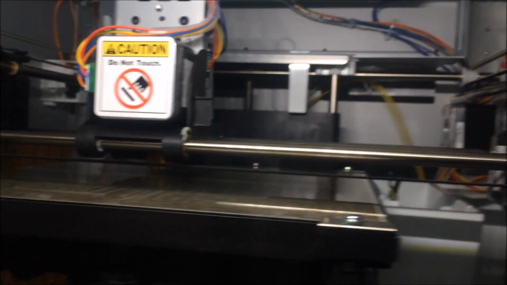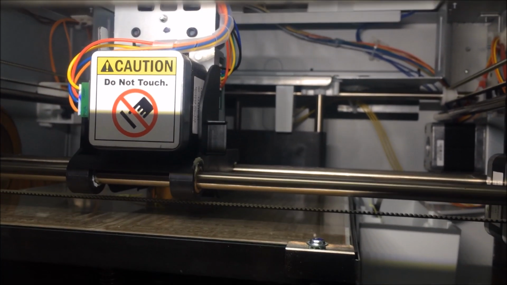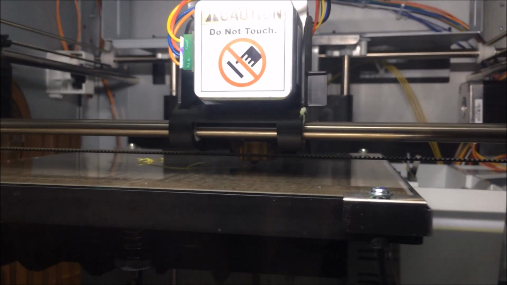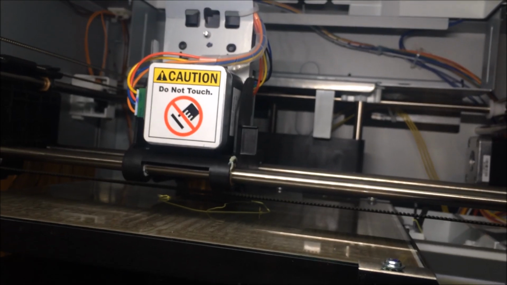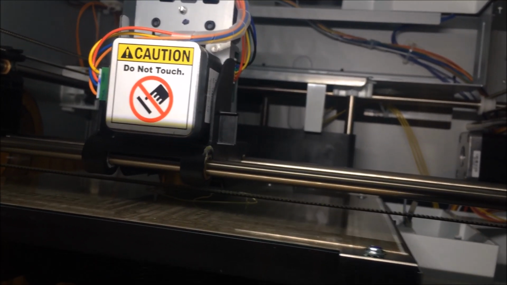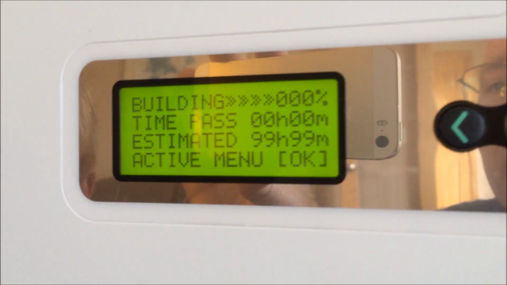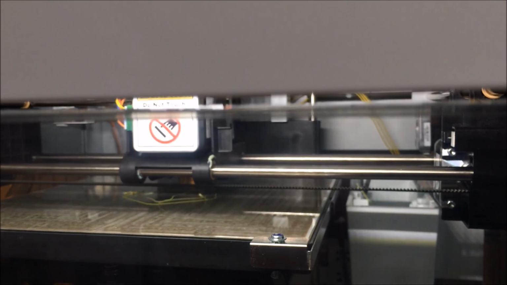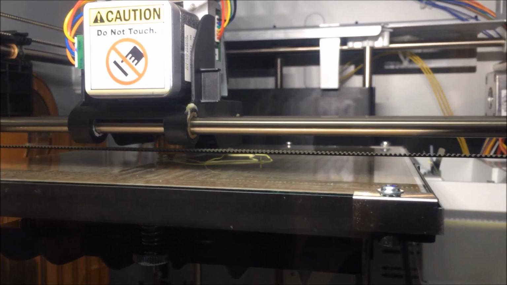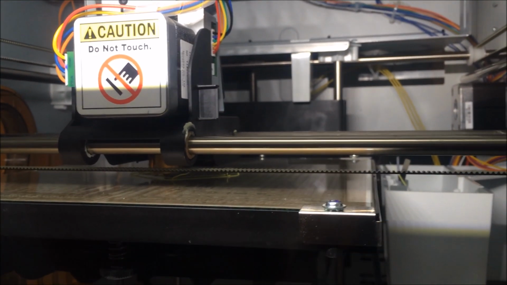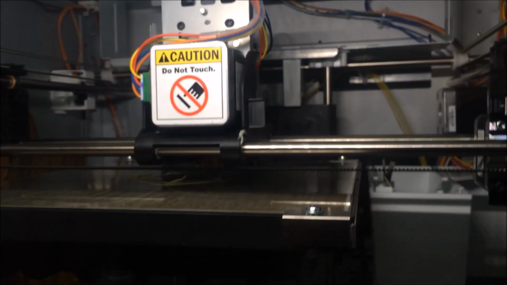So right now it's starting to print, and before anything prints, it always does a general outline of the work area. So there, now it's starting to print the actual shape. And it tells you when it's building, and it tells how much time has passed and the estimated time it will take to finish. Right there it was 999 hours, but after it starts actually working and thinking, it was about 1 hour to print this.